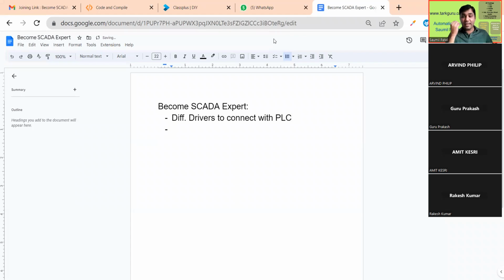Okay, another thing is recipe management. Some HMIs also provide recipe management functions, but this recipe management function is nothing but a function of the SCADA that you need to know.